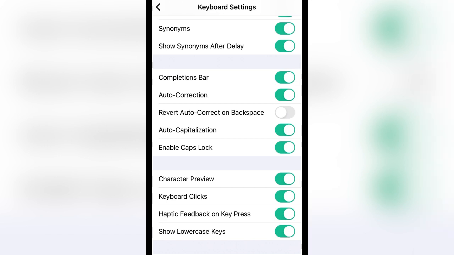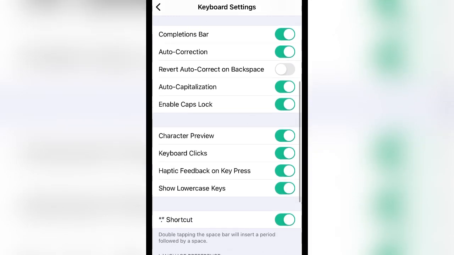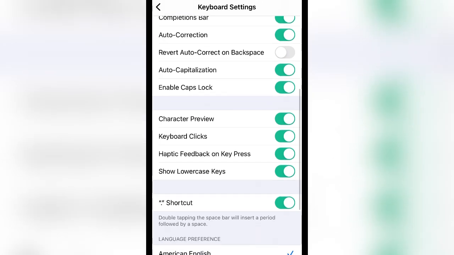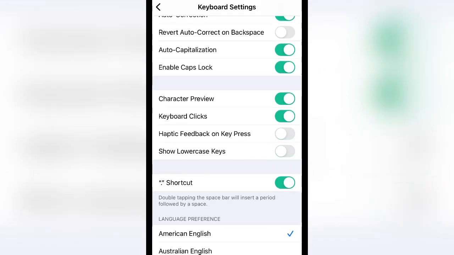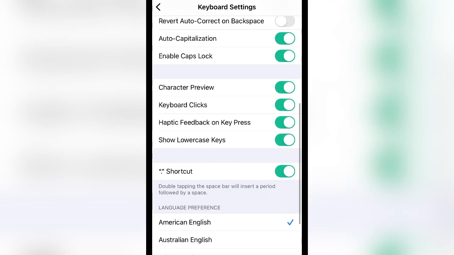Auto capitalization and enable caps lock. Next is character preview, keyboard clicks, and haptic feedback. These are features you have on your own keyboard, like whether you want the sound or you want to feel a press back. These are really optional and have nothing to do with Grammarly.